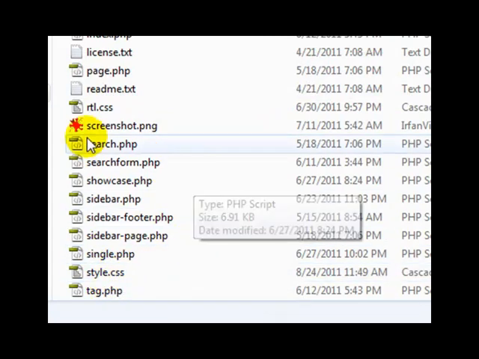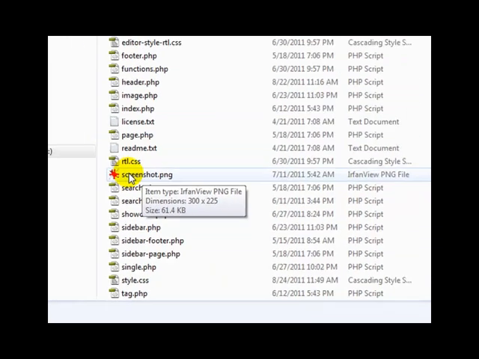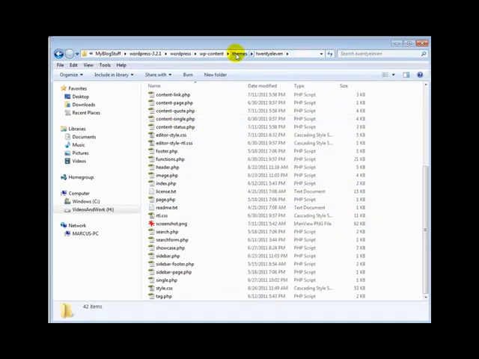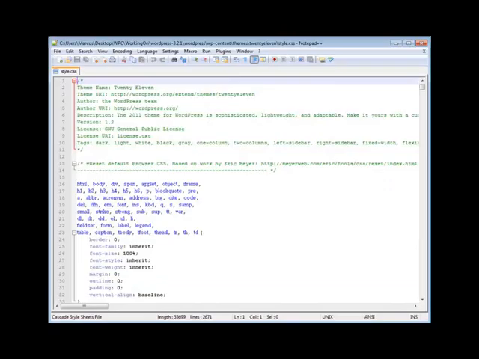And in addition to that, we're also going to take a screenshot, kind of like this one. As I hover over this one here, you can see the dimensions are 300 by 225, and it's a PNG file. Keep that in mind. That'll come up later on. But anyway, now that we've got that out of the way, we want to close this out and come back to our style.css file.